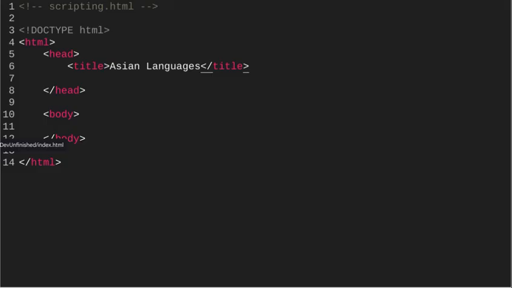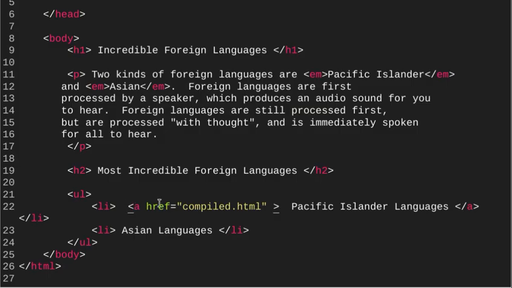The next thing that they want us to do is to add a link to scripting in the index. So index right here, compiled for me is Pacific Islander languages, but of course for you it's going to say something else. And so for my list item, the second one here is going to be my scripting languages. So it's an A tag with a hyperlink reference, href, equals quotations, and this one is going to be scripting.html, close quotations, close angle brackets. Now that's the beginning of the A tag. English, Asian languages are going to be inside of the A tag. Inside the A tag. There it is.